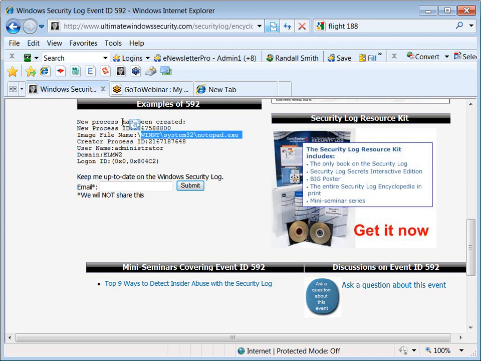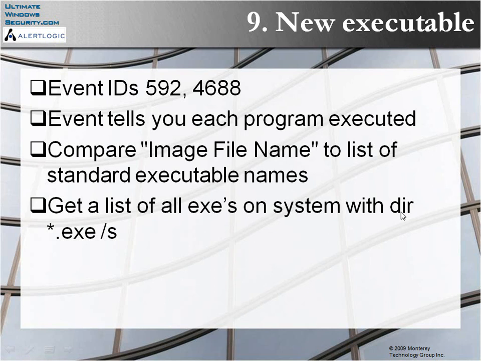You could also take a baseline system that's known to be clean and simply run the dir command. Just go to the root of the C drive and say dir star.exe /s, which tells it, hey, start at the C drive, work your way down, and give me a list of all the exe files on this entire system. And then we could put that into our alert criteria.